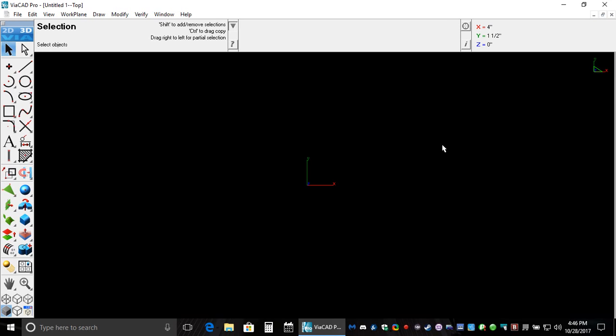None of the text or dimension tools, except for 2 out of a handful, work properly in 3D mode. They work perfectly fine in 2D mode. I think literally every tool has no problem in 2D mode. But in 3D mode, you start to get problems.